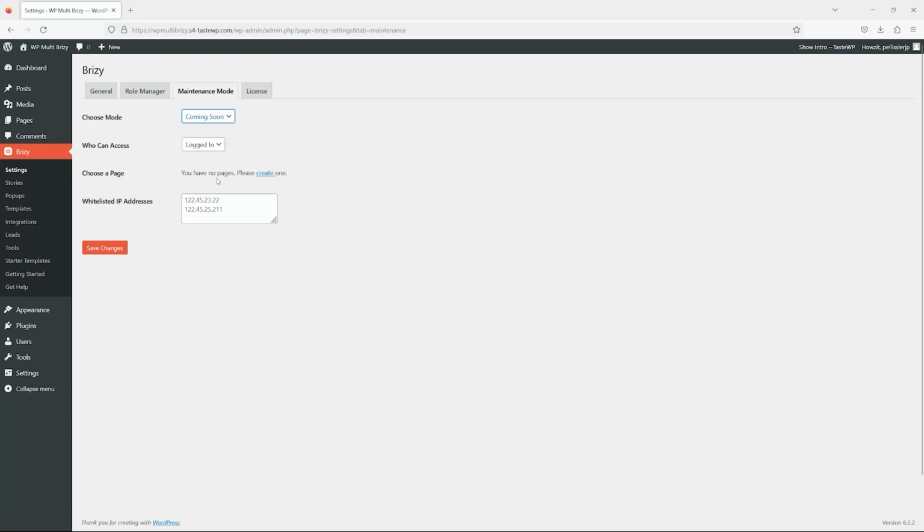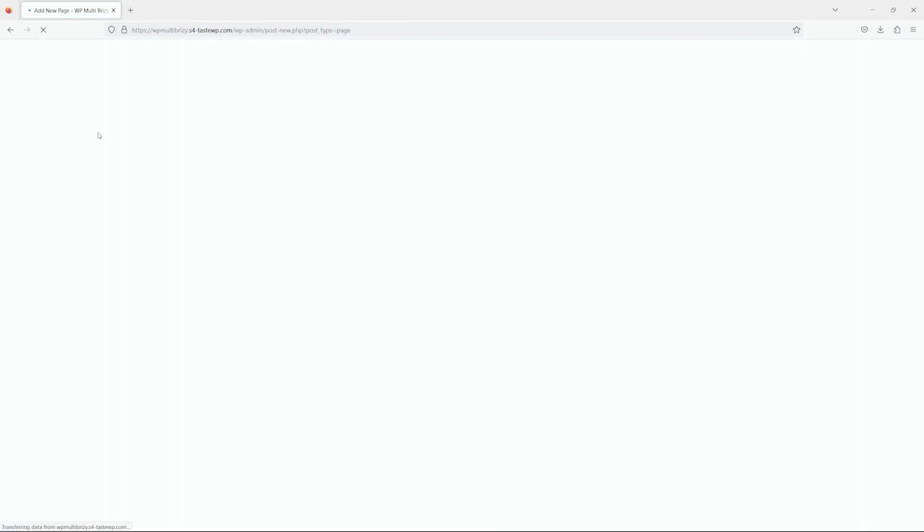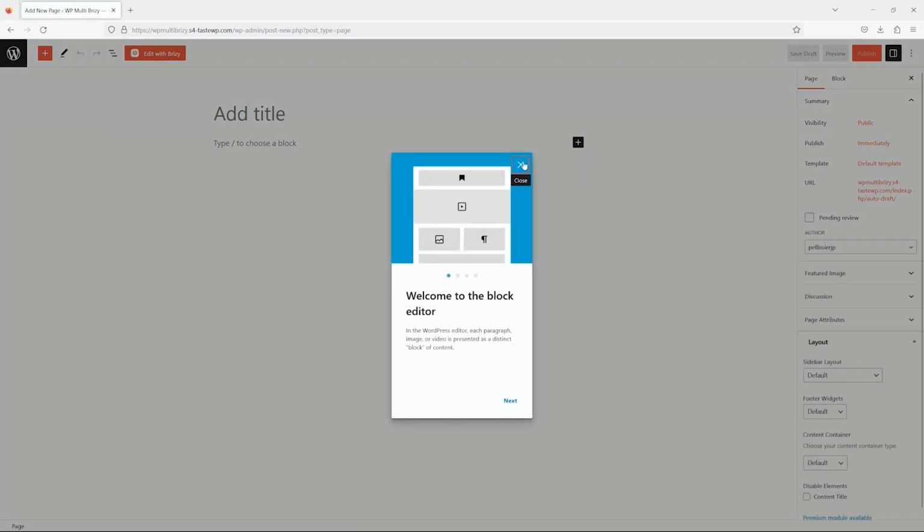Now, currently we have no pages. We didn't create a page. We deleted all of that. So what this is actually saying is, for my Coming Soon page that people will see, I need you to give me a page. So let's click here on Save Changes because currently we don't have a page. And then we go to Pages and select Add New. This will be our first page. And close out all of this.